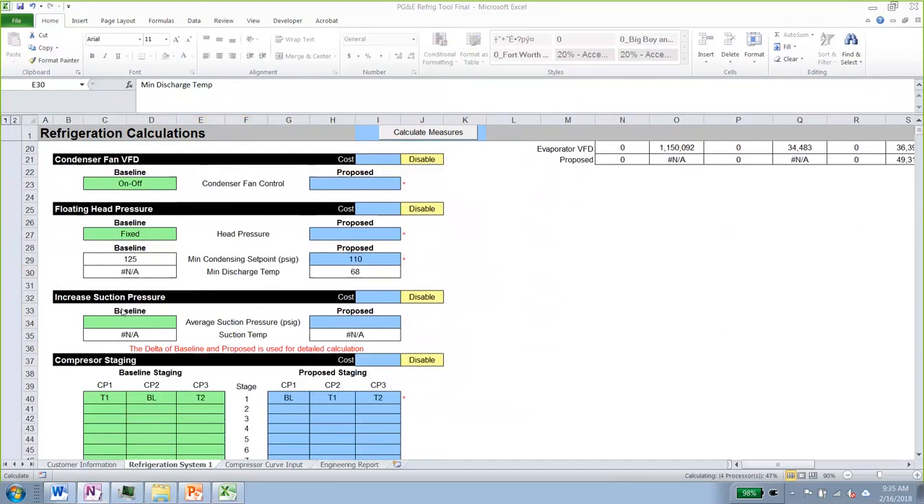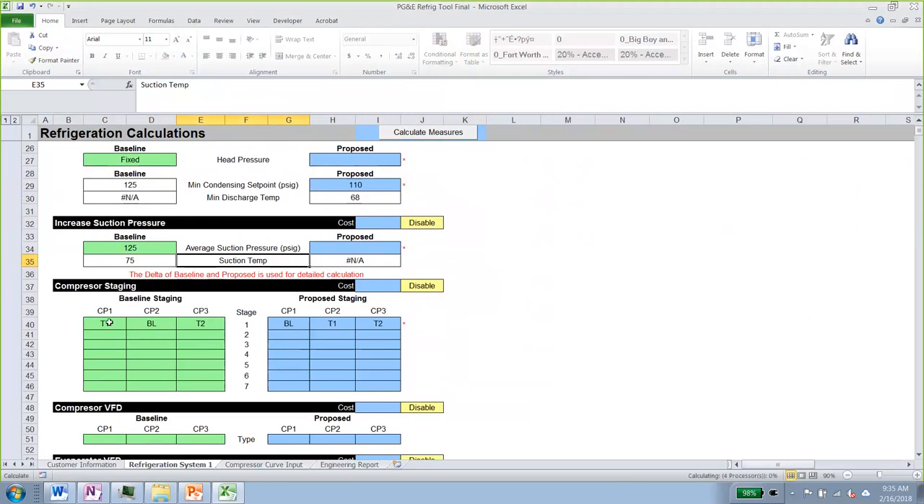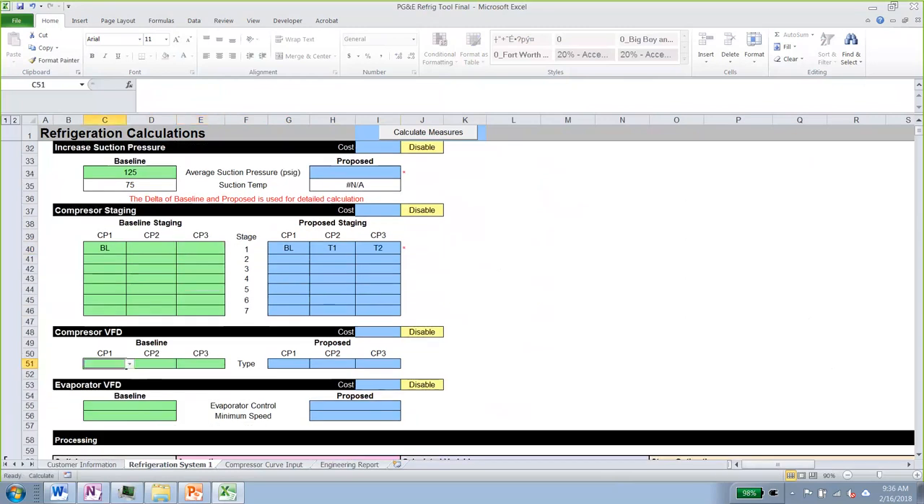Let me see. The average suction pressure is 125 PSIG, and we are going to look at the compressor staging. In this case, we only have one compressor, so we can remove these compressors. Just so that you know, BL stands for base load compressor, T1 is trim 1 compressor, and T2 is trim 2 compressor, and CP1 is compressor 1, compressor 2, compressor 3, okay? So in this case, we only have one compressor, so this is going to be our base load compressor. And the compressor type is a screw compressor, so we are going to just choose our compressor here.